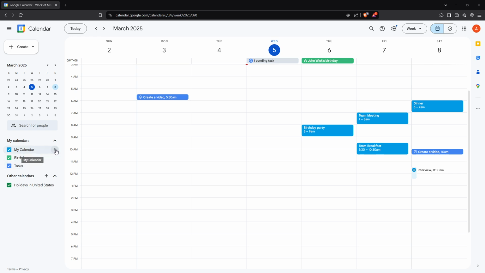Directly to the right of this calendar, you'll notice three vertical dots. These dots are a hidden gem. They open up additional options when clicked. Go ahead and click those three dots. A menu will appear, and from this menu, choose the option that says Settings and Sharing.